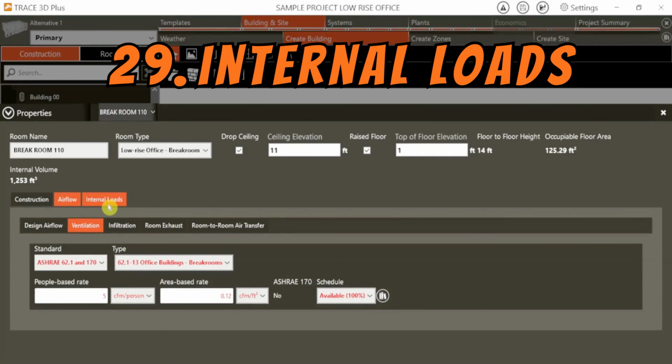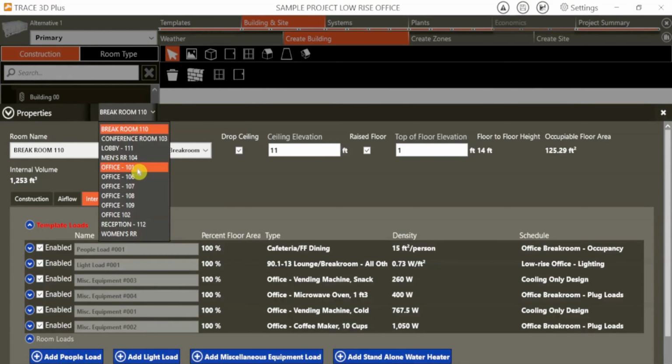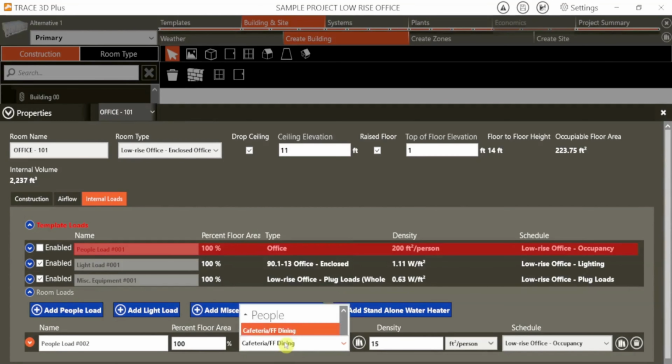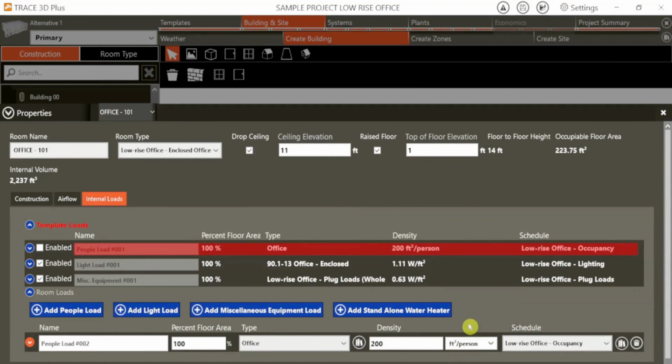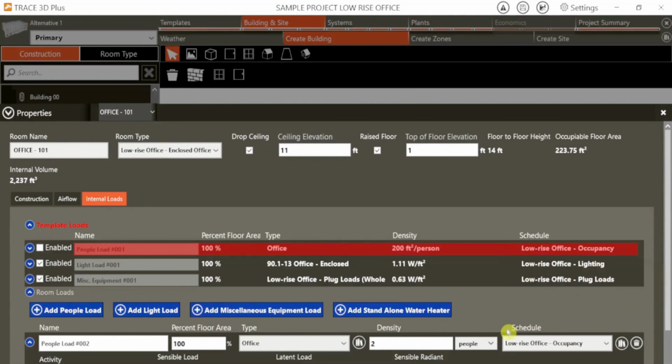Same for internal loads, click the internal load tab. Let us say I'm just selecting Office 101. Under this you can see people load, lighting load and miscellaneous equipment load. You can uncheck the people load and have a customized people load. Click the plus button and then select the particular type from here. This is an office and again it is the number of people. Let us say I want to mention 2 people in this room and select it as low rise office occupancy, and this will be the customized people load taken for this particular room, and you can change this for each room.